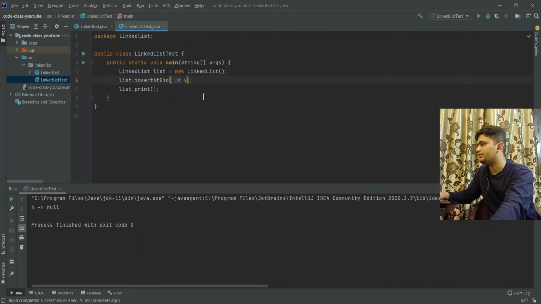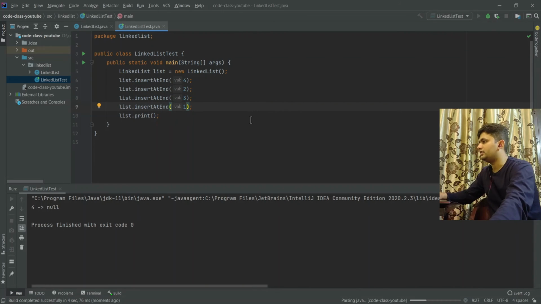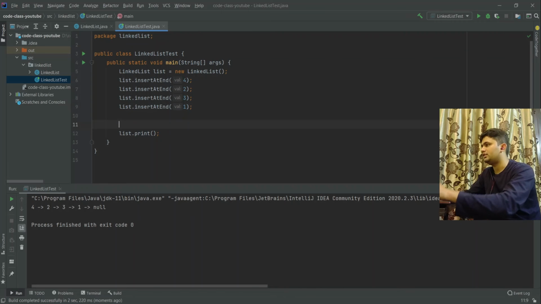So the 4 is pointing to null. Let's start inserting values here: 2, 3, 1. Everything is inserted at the end, so this will be in the same sequence 4, 2, 3, 1. Okay, so now let's start inserting at the head.